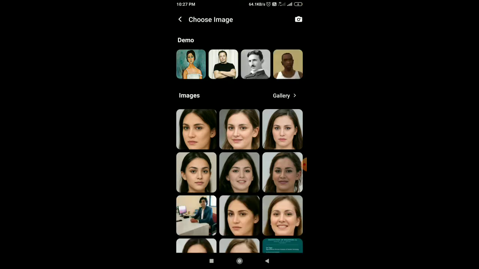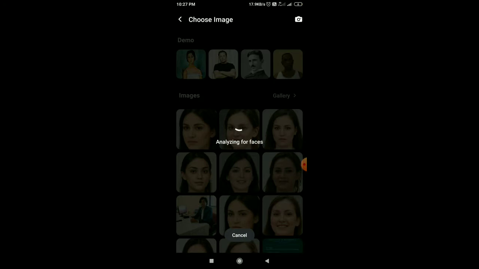So for example, these are certain dummy faces which are generated by artificial intelligence. So I will select this face. Now it is analyzing the selected face, after which it will present us various videos with which we can swap this face. Depending on network speed, it will take a certain amount of time to analyze the selected face.